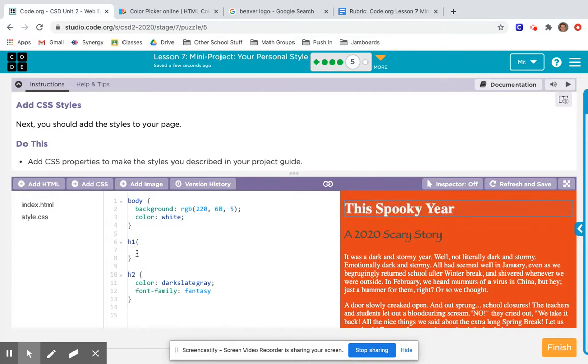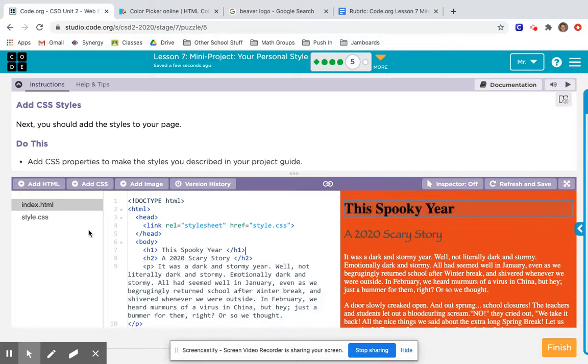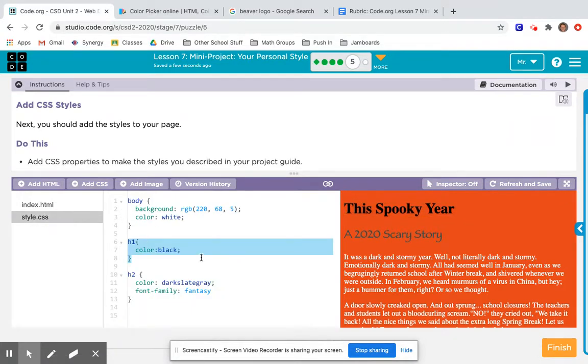All right, first one, color. Wait a minute, I did something wrong. What did I do wrong? All right, this is debugging in action right here. Let me make sure this is H1. Oh, I think I just needed to refresh it. Fixed on its own. Okay. If you're running into a problem, the first thing you should do before debugging, by the way, is hit this button, refresh and save.